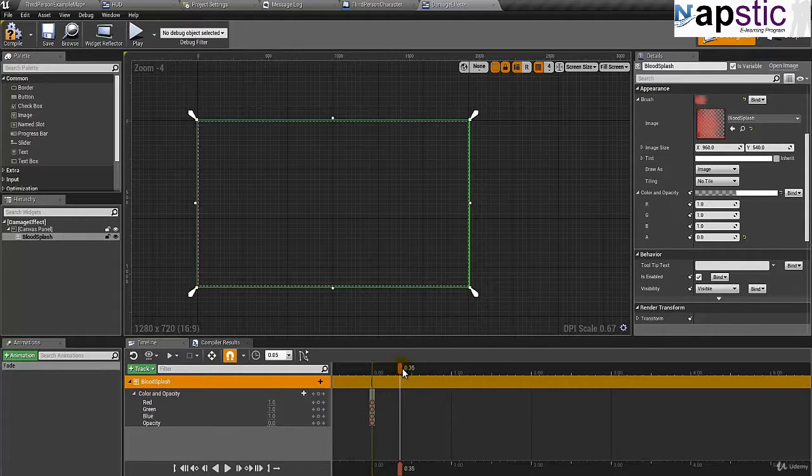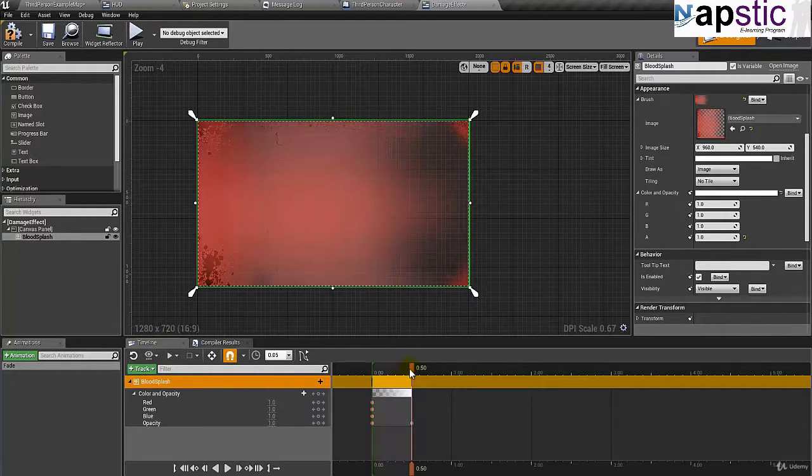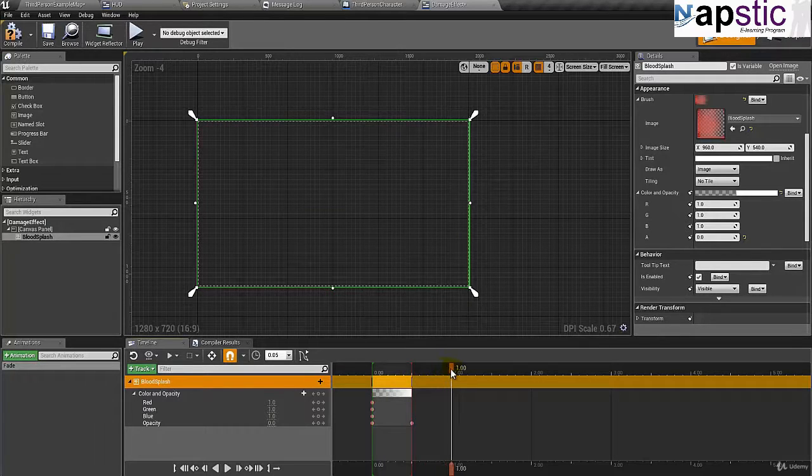Okay, and we want this whole thing to happen over a second. So I'll go over to half a second, 0.5, and I'll bring this up to 1, so that the opacity is 1. And then I'll scrub over to the 1 second mark, and I'll bring it back down to 0, right? So this is 1 and this is 0. And when I hit that, okay, so there you go. It's a quick splash, it's a quick flash.